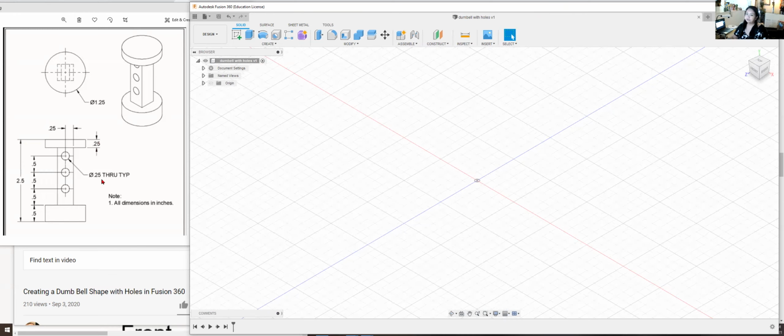Okay, so now there are 4 steps. We're going to draw this dumbbell shape with the 3 holes based on this sketch right here. We're going to use this as a reference. So 4 things we're going to do. All right, let me get my draw key. We're going to draw this cylinder. If you notice, we have a bottom cylinder. We'll draw that first, and then we'll draw the cube on top of that, and then on top of that, we'll draw another cylinder.